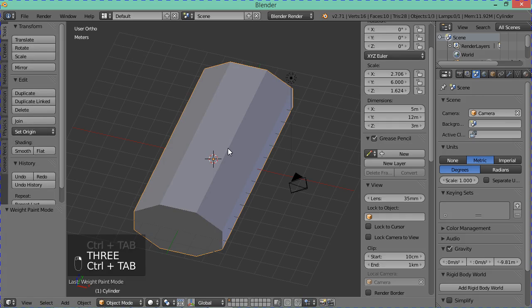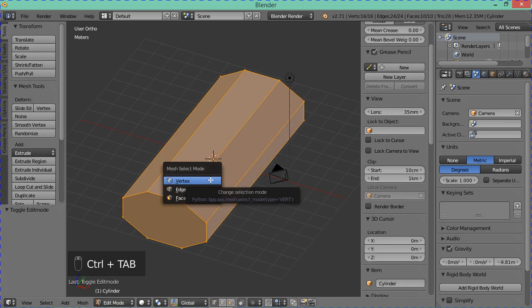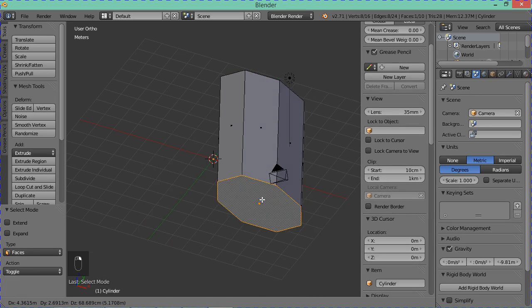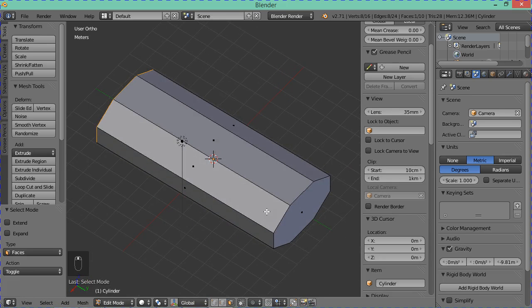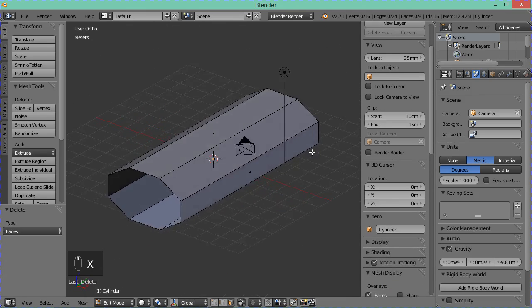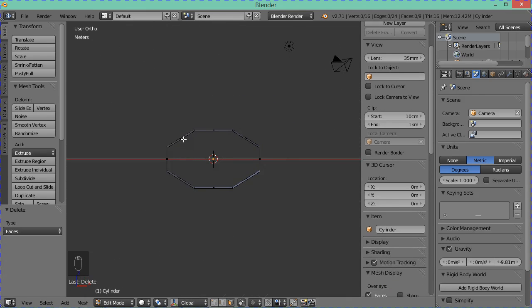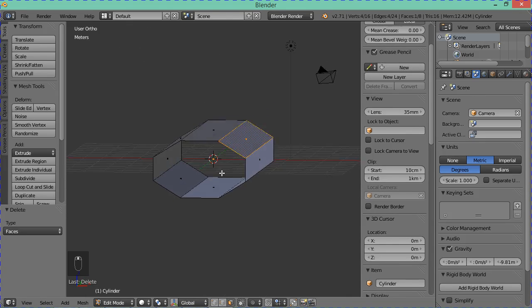The other thing I like to do is I like to tab into edit mode. I like to use Control Tab to bring up the mesh selection mode, and I will be using face here. I'm going to select the front and the rear face with right click and shift right click, and then press X and delete faces. Okay, that's going to create me a tunnel, but you can see it's kind of a bit. I think we need to get these edges here a little bit tighter.